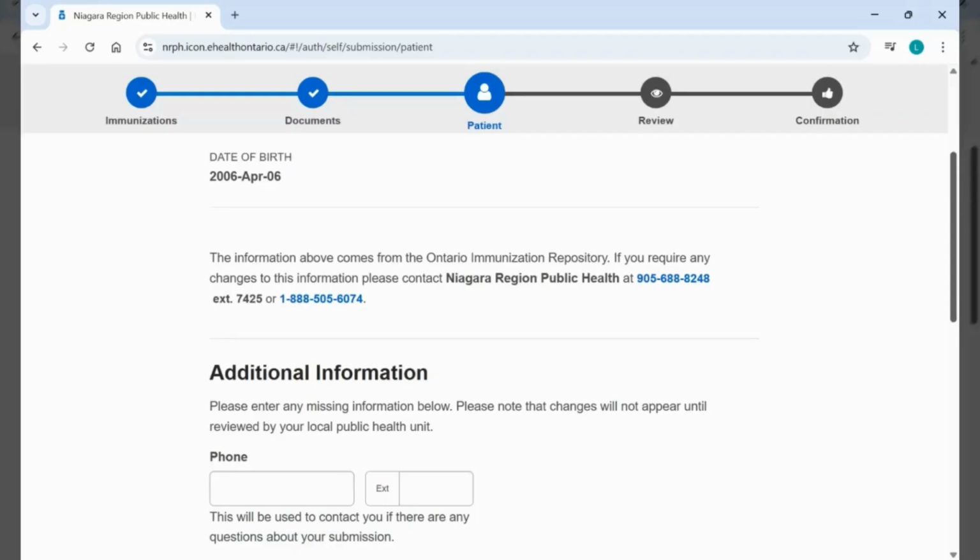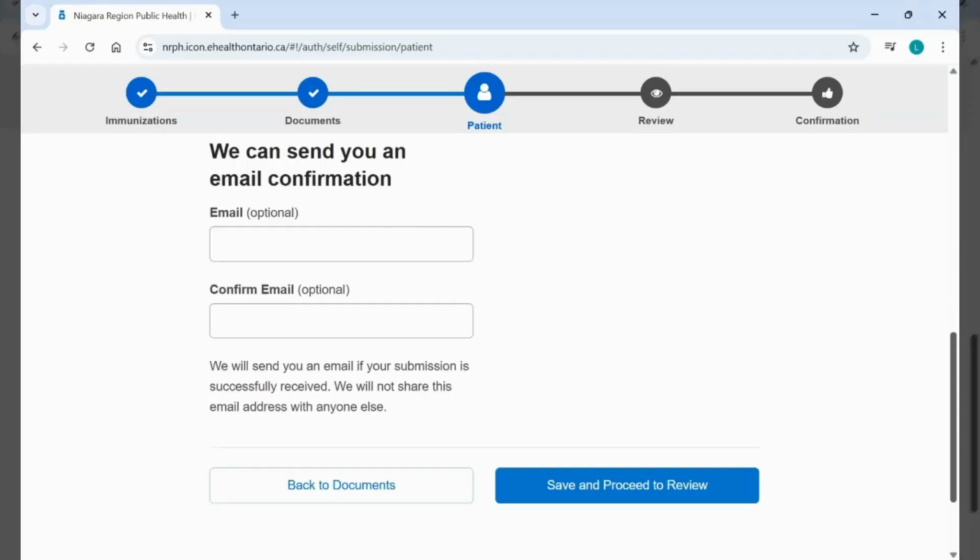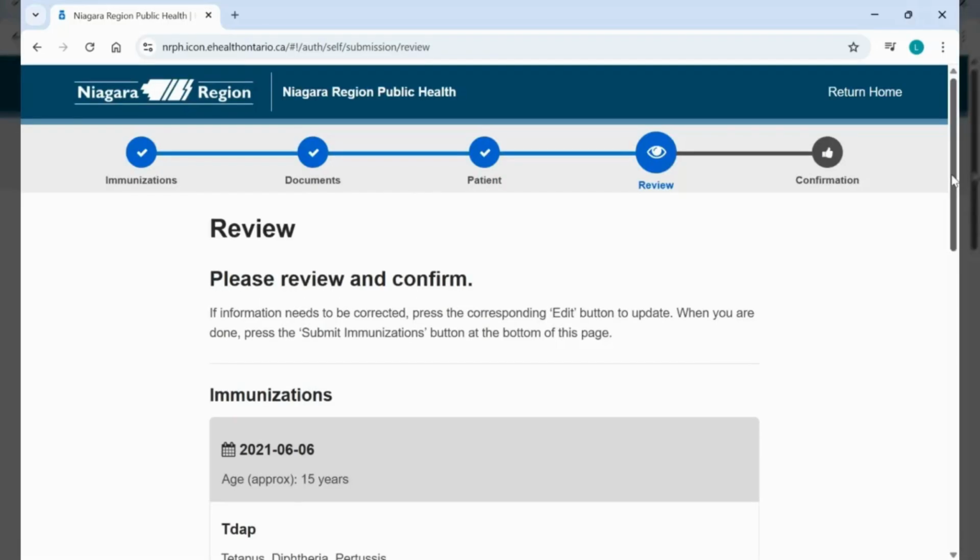Seeing an error? It might be due to a missing health card number or a simple typo. If you need help, contact us. We're happy to help.